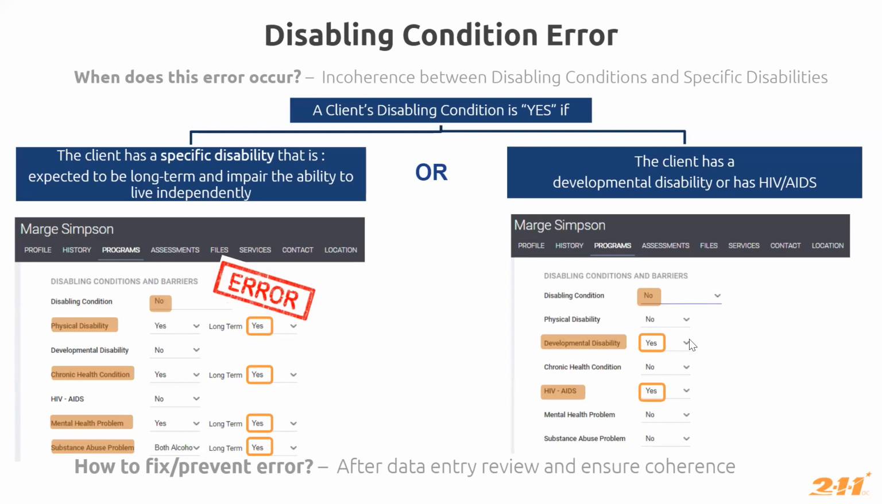If a client has developmental disability or HIV/AIDS, in other words, if I select yes for either of these disabilities, then the client is also considered to have a disabling condition. But since I have no for disabling condition, then I also have an accuracy error. So after you enter your data, we recommend that you go through and review to ensure that you provided the correct information.